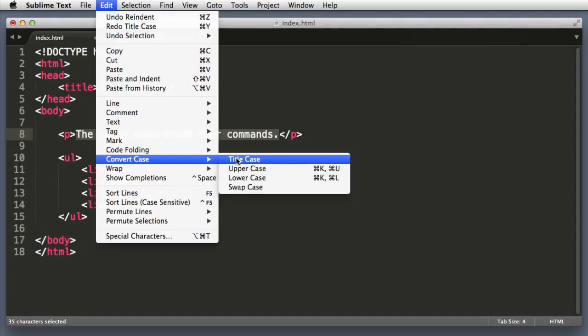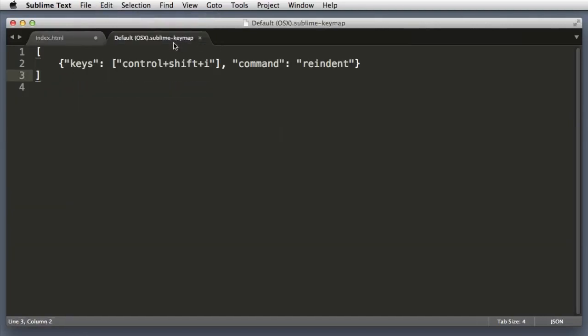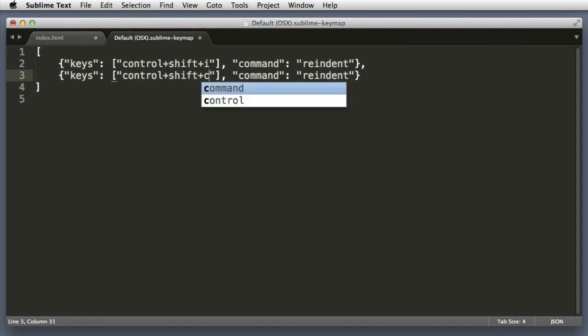Now we see that this option does not have a keyboard command. So let's imagine that we want to map this command to Control-Shift-C. So in our key map file, we can just copy and paste this line that we created. Let's add a comma though at the end of the first line. Paste in the new line. So we will change the keyboard command to Control-Shift-C.